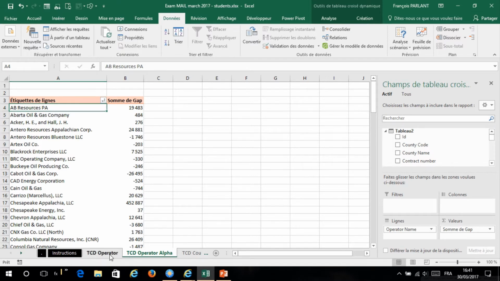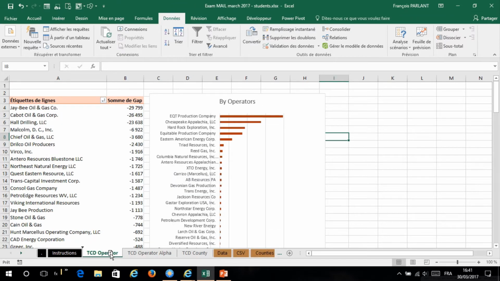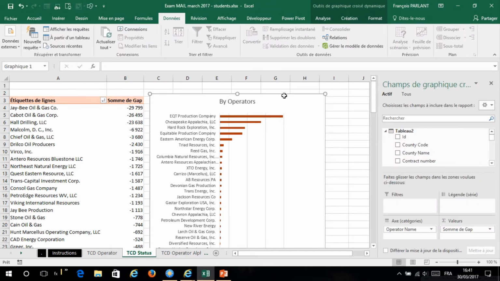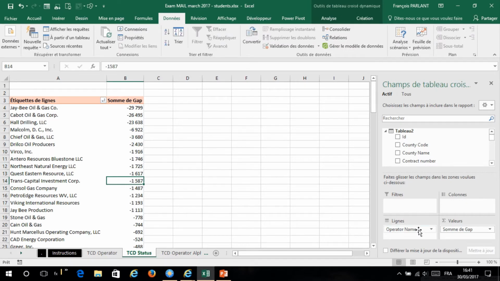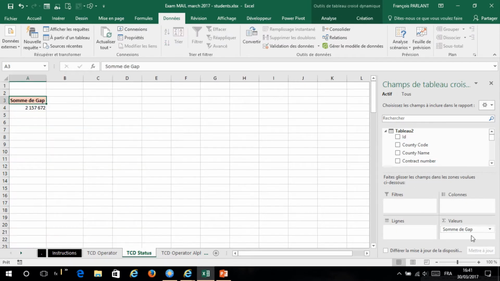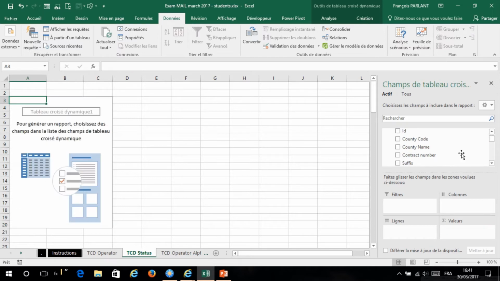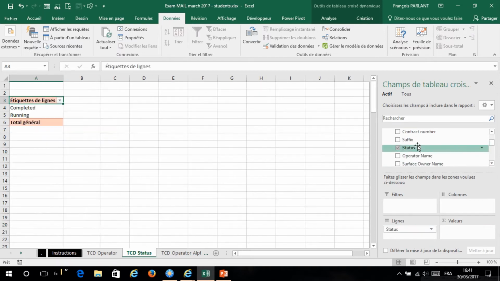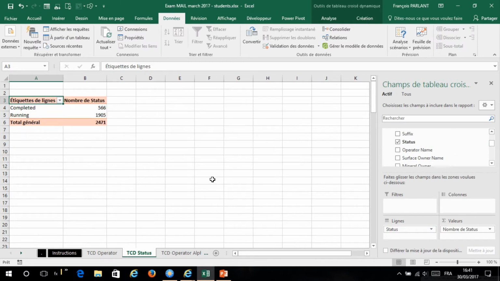Okay, now, what do you want? You want some other things, you want something by status. So let's do it by status. I think that's how it's spelled. You don't want this kind of chart. You want here, not that, but maybe you can choose what you want. Actually, I'm pretty okay with that. And you can put status twice here, and you've got your chart.